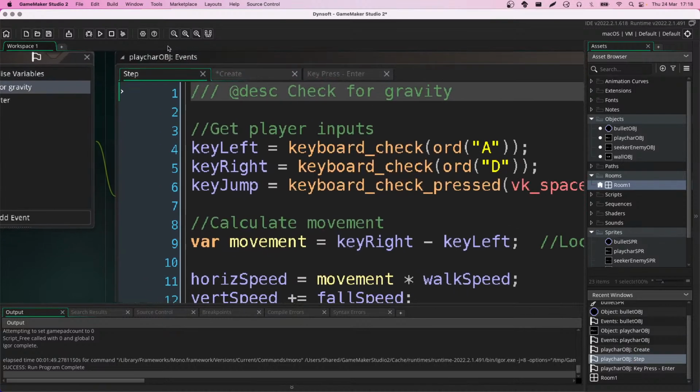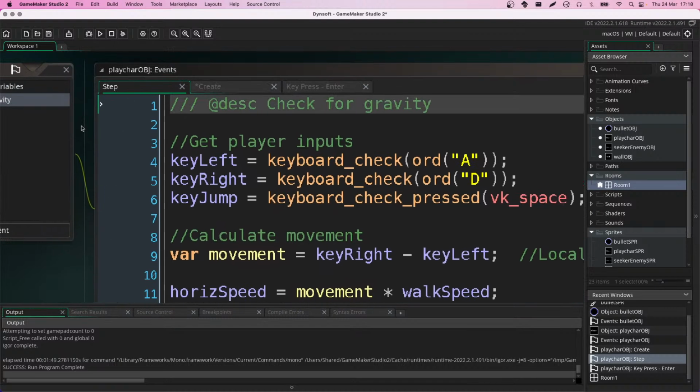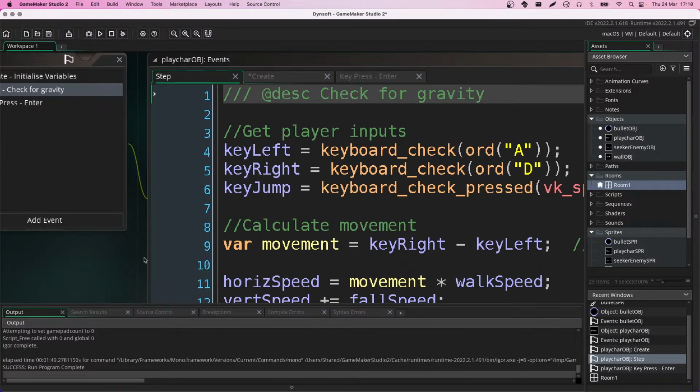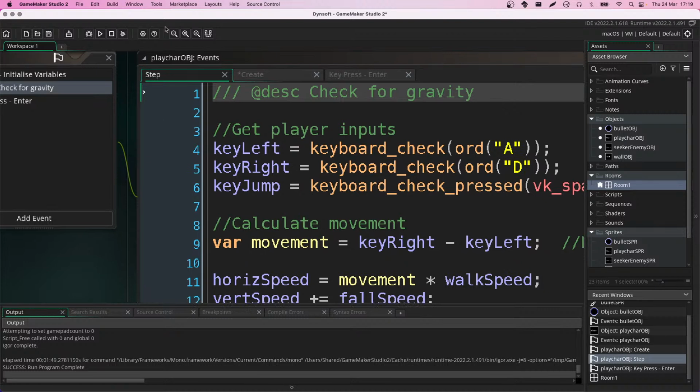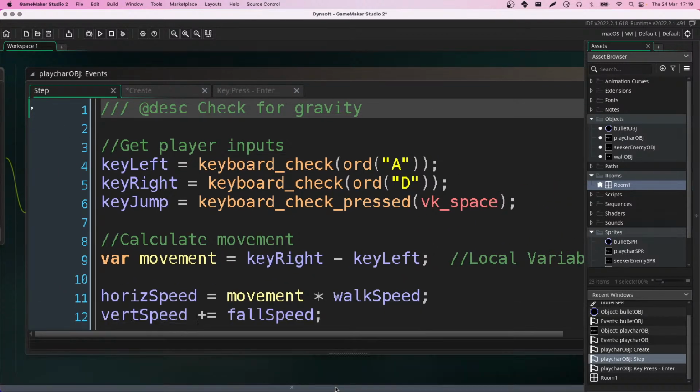Over here, in the step event, using the code from that tutorial, we're going to... Sorry, let me actually clear up this screen because it's all over the place.